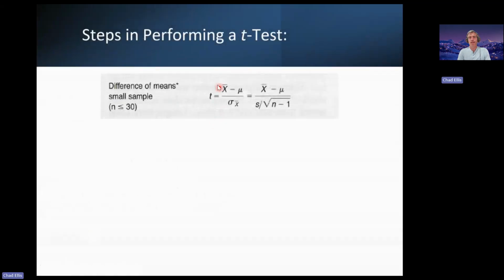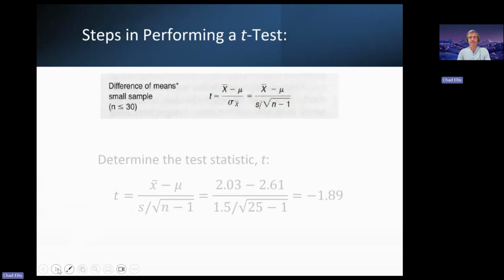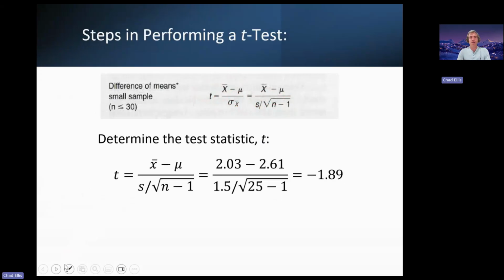There's a formula for the one-sample means test that we're going to use. We're taking our raw score for our sample minus the population mean. If we have the population standard deviation, we can use that, or we can approximate it using the sample standard deviation divided by the square root of the sample size minus 1. So if we plug in our sample mean of 2.03 people per household minus the national average, and here's our sample standard deviation divided by the square root of our sample size minus 1, that gives us a t-stat of minus 1.89.